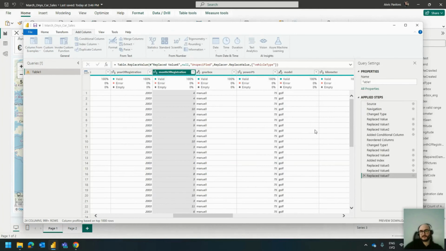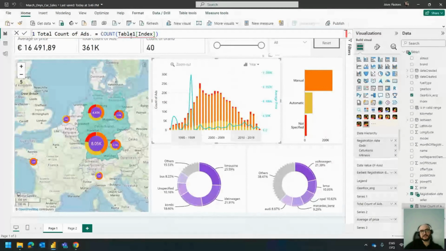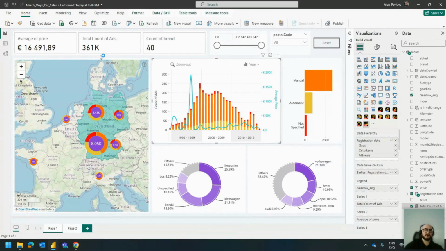So I created the index column, and once I created it, I created a measure which just calculated the count of index. So it just counted up all the values. And I'm using that as a measure for understanding how many listings we have in total.